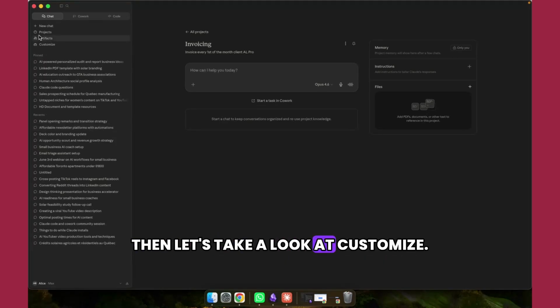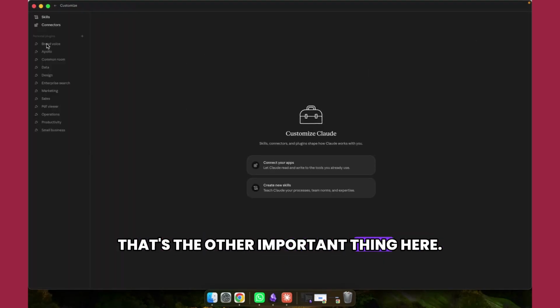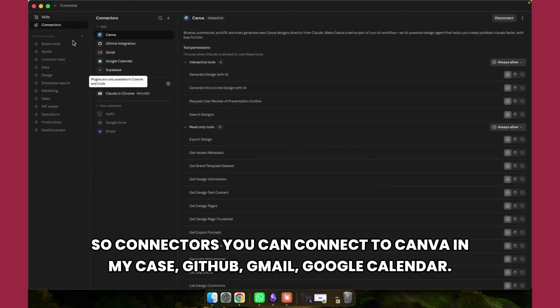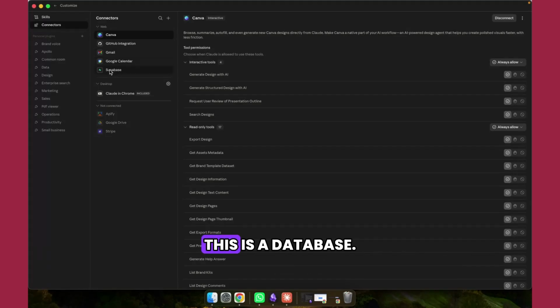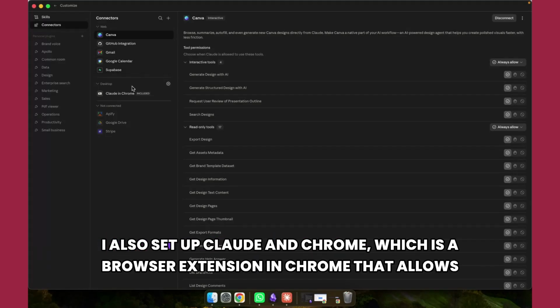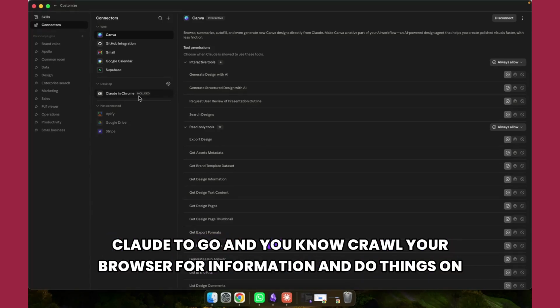Then let's take a look at customize. That's the other important thing here. We can have skills and connectors. So connectors, you can connect to Canva in my case, GitHub, Gmail, Google Calendar. This is a database. I also set up Claude in Chrome, which is a browser extension in Chrome that allows Claude to go and crawl your browser for information and do things on your behalf.